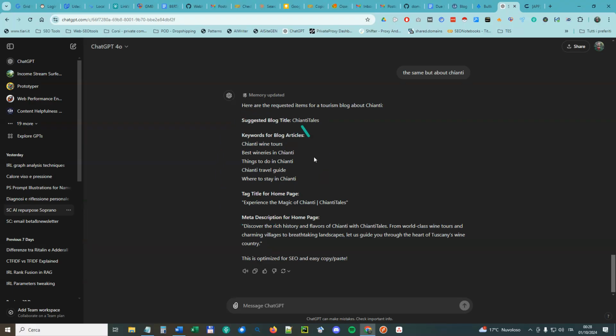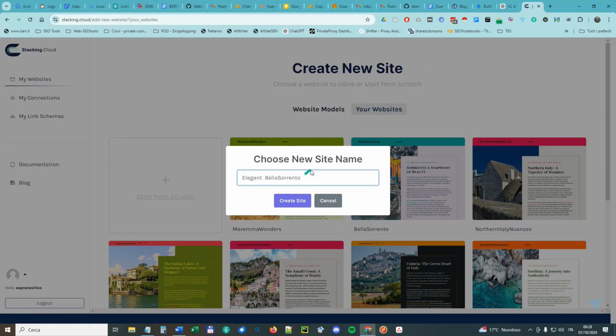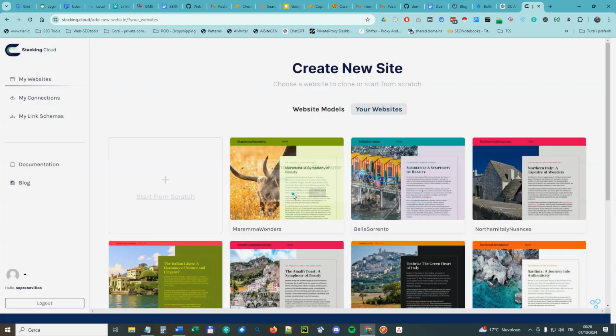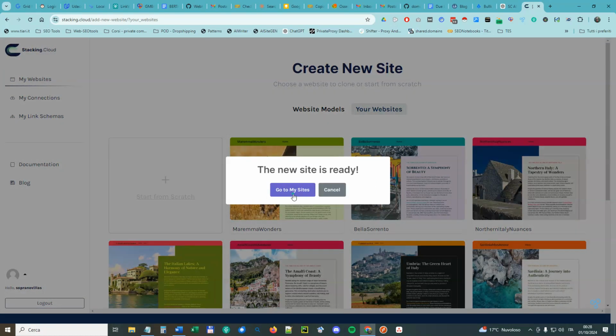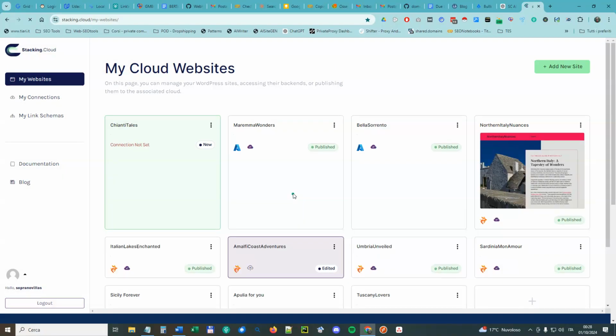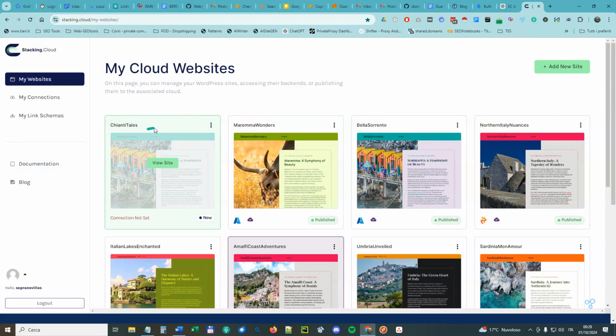I've asked GPT to create a set of 5 keywords for my blog articles and also a name, a title tag, and meta description for my new site. So, create the website and go to my site. This one, with this different light green color, is the new website.